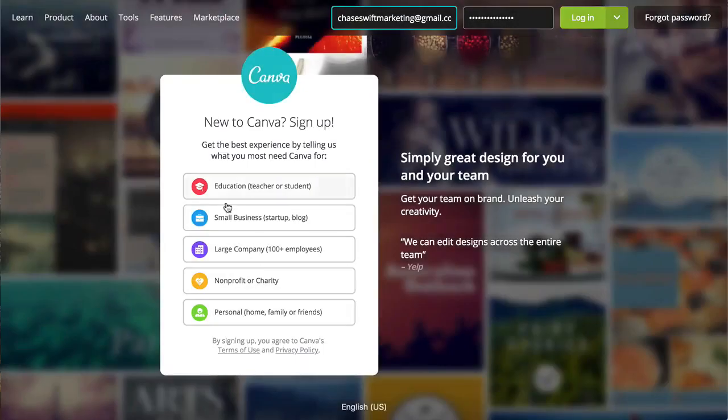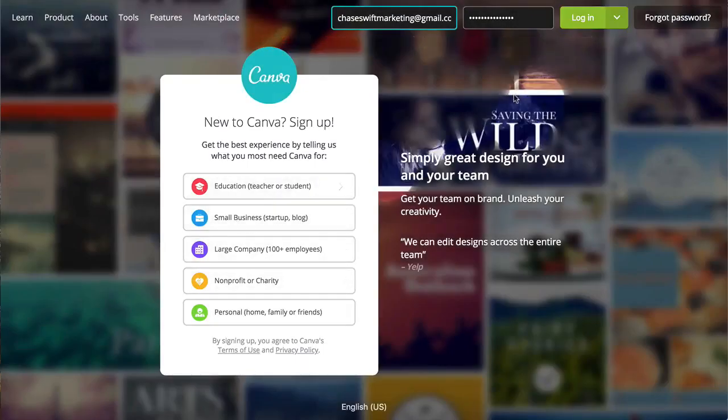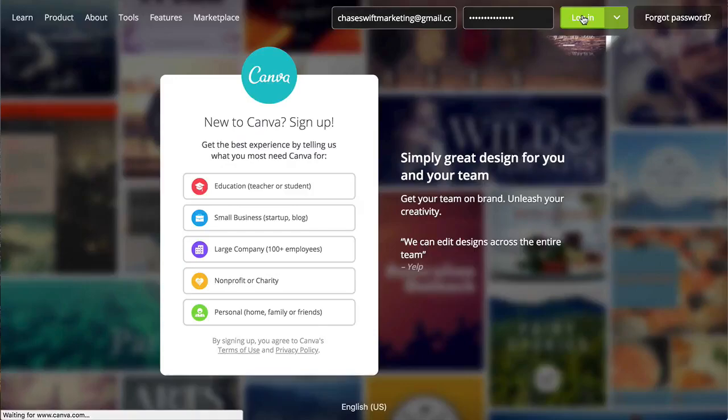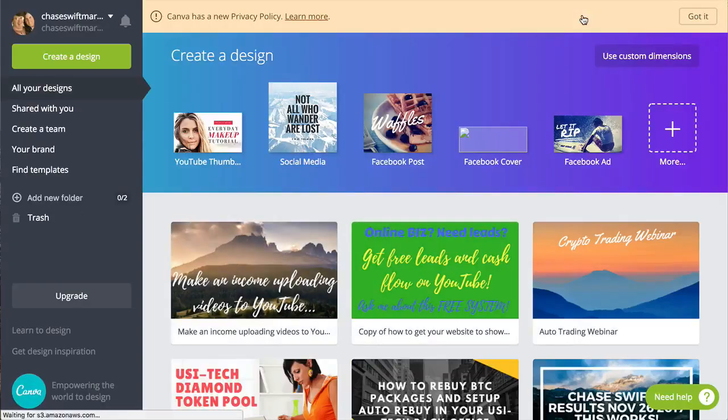You can set up a new account right in here. Basically I'm just going to log in because I've been a member for a couple years. It's completely free, by the way. There are some paid designs in there, but you don't have to use a paid design.